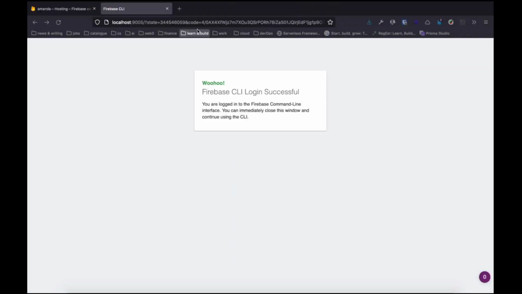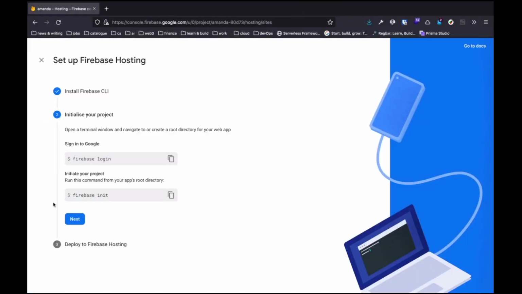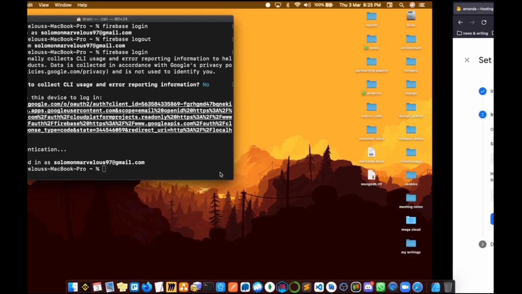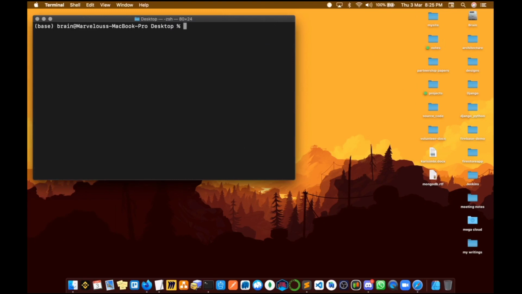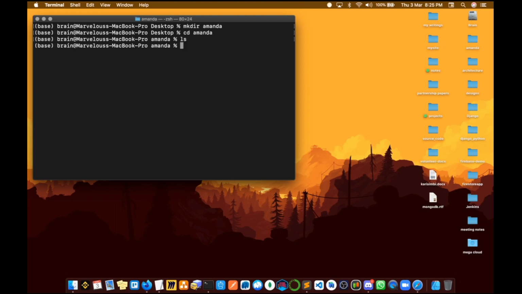So that is simple and straightforward, right? The next thing should be firebase init. But I want to run this command inside my application's root directory, right? So I need to first create my application. This is where we're going to have to be super fast. I'm currently on the desktop. I'm going to create a folder. Let's call this Amanda, right? Amanda. So enter Amanda, and we'll just do firebase init, right?